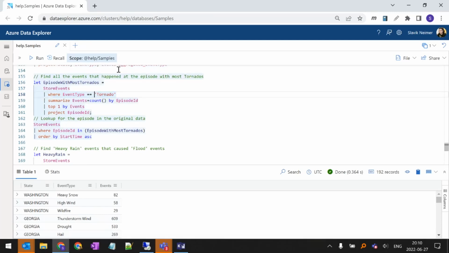By the way, note that here I used the single quotes to wrap a string. I could just use double quotes. It doesn't really matter. Both work the same way. You can choose either. I usually choose double quotes when I need single quotes within the string, and I use single quotes when I need double quotes within the string, so that I won't have to escape. Now I summarize by episode ID, the count of events, and I take the most frequent one. And I only want to look at the episode ID.